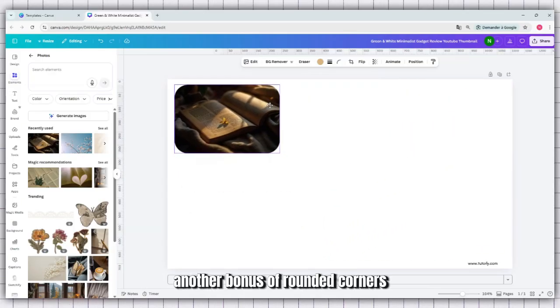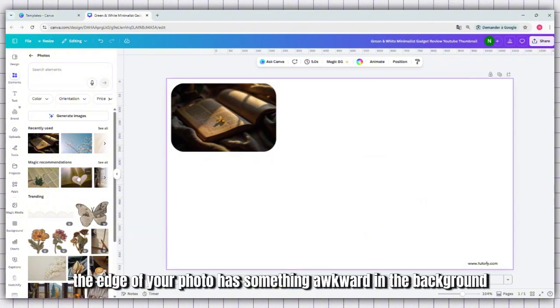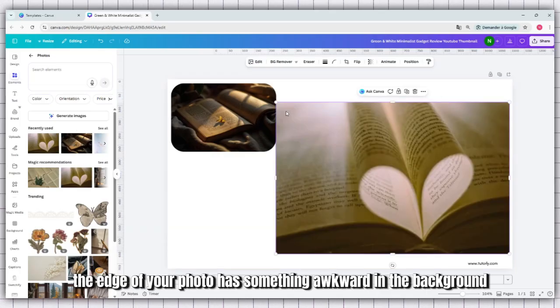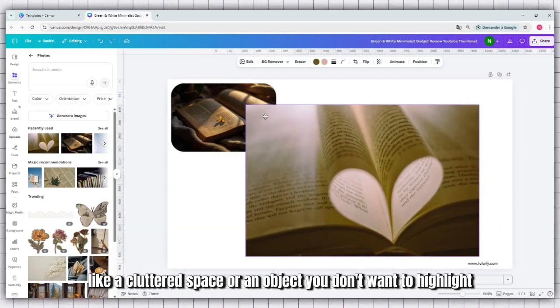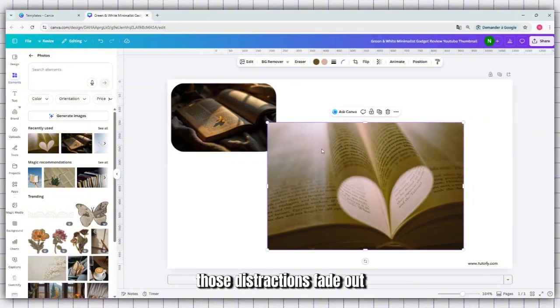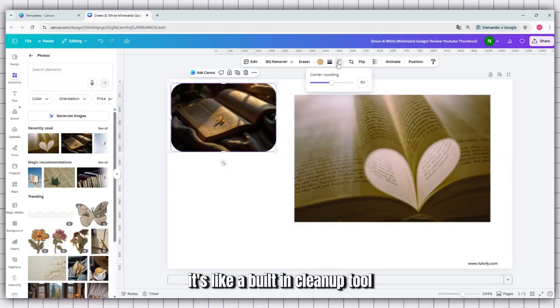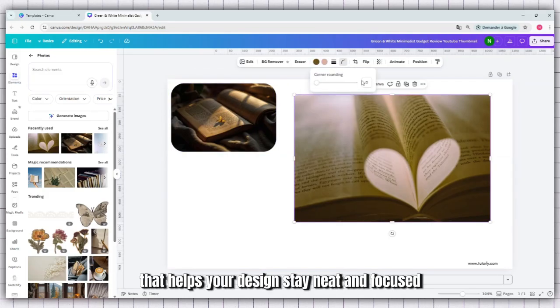Another bonus of rounded corners. They can hide distractions. Let's say the edge of your photo has something awkward in the background, like a cluttered space or an object you don't want to highlight. Once you curve those corners, those distractions fade out, and the focus shifts back to what really matters in your image. It's like a built-in cleanup tool that helps your design stay neat and focused.